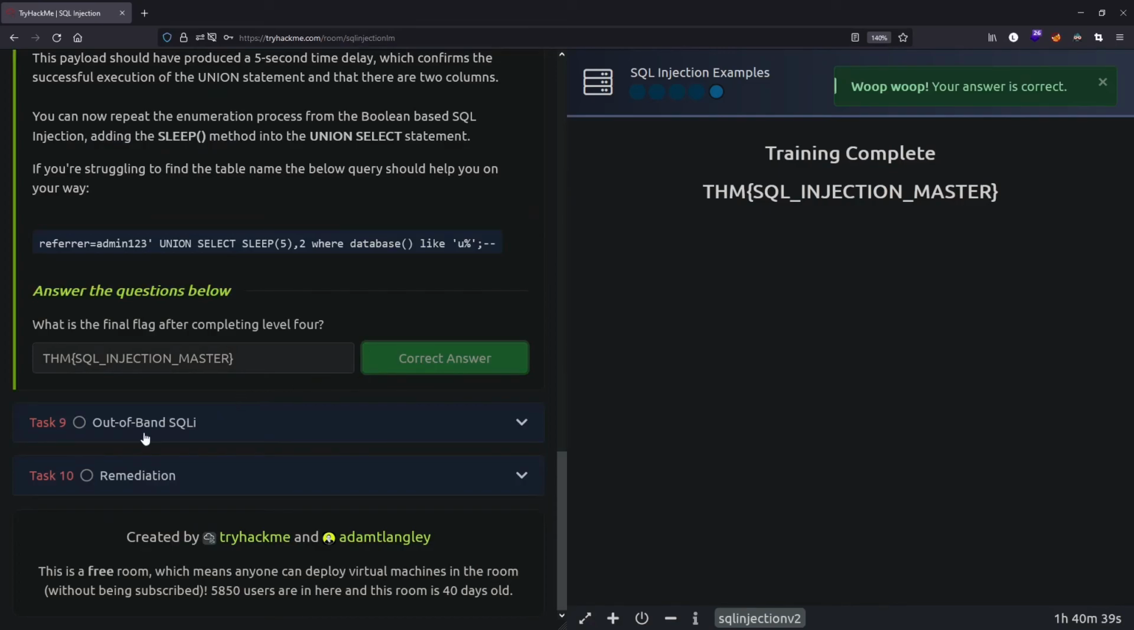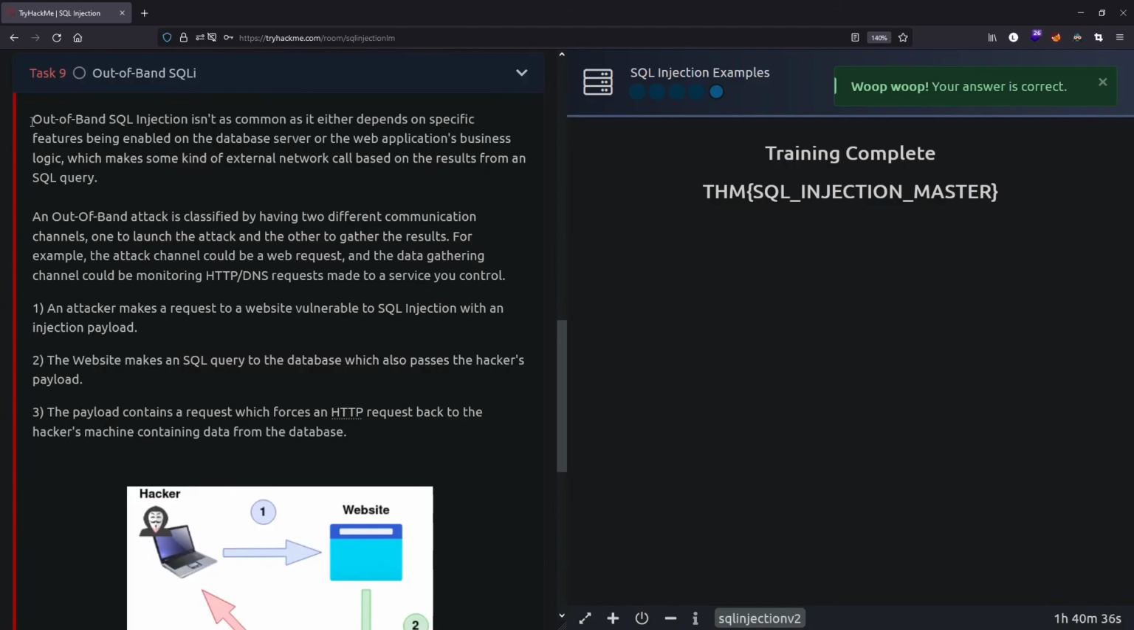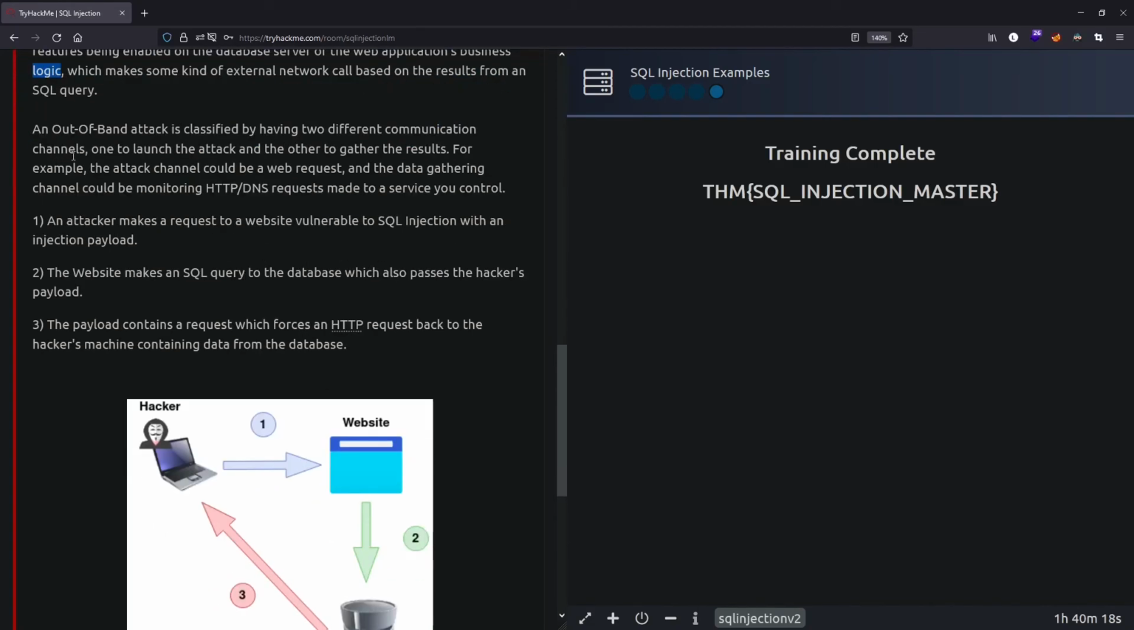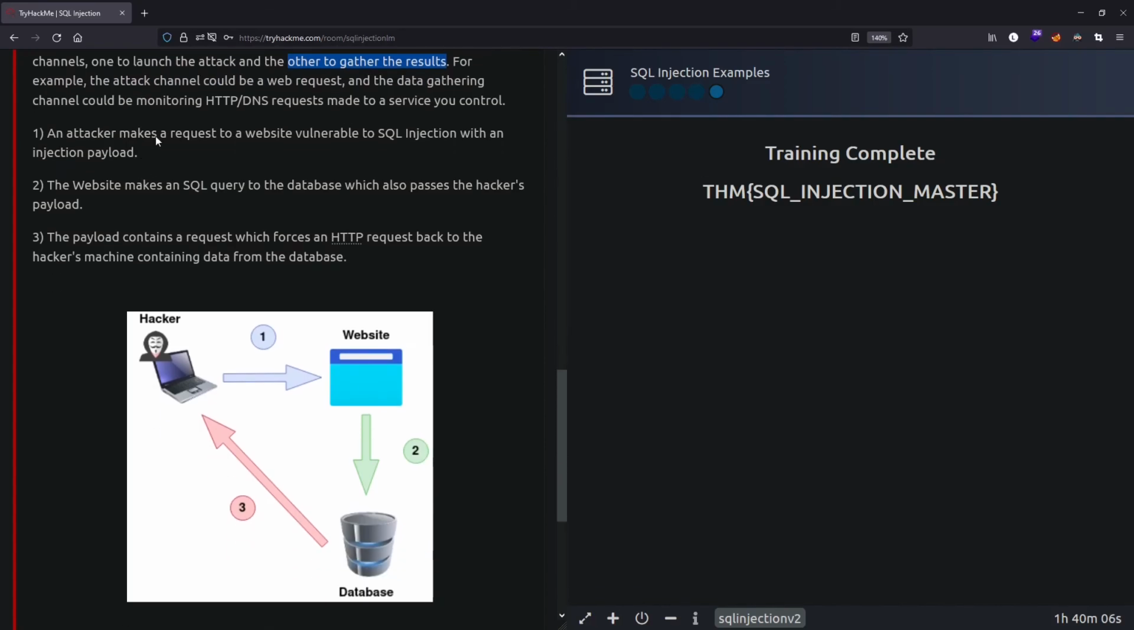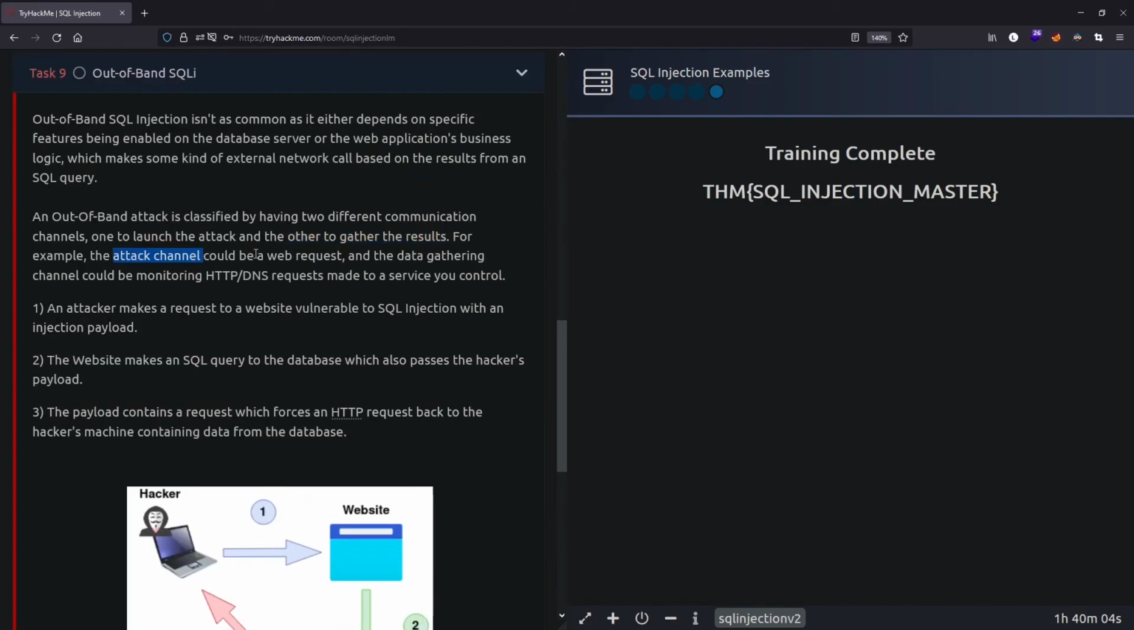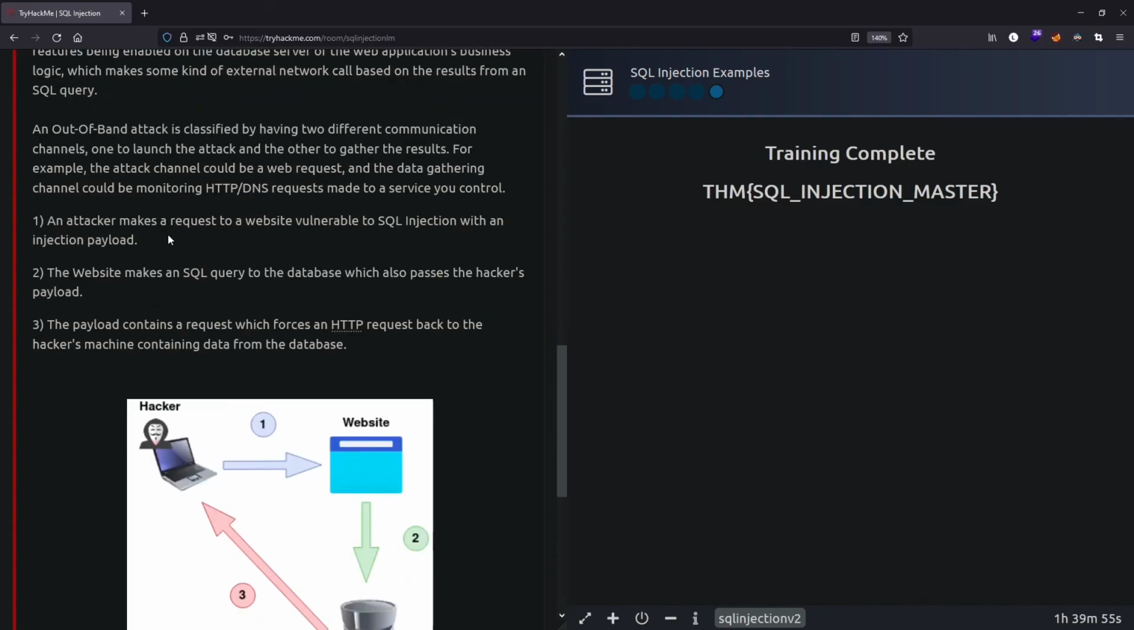Okay. So moving on to the task 9. We have our out of band SQL injection. This one is not common as it depends on specific features enabled on database server or the application's business logic. So out of band attack is classified by having two different communication channels. One is to launch the attack and other is to gather the results. So for example, the attack channel could be web request or data gathering channel could be the DNS or HTTP request made to services you control or your own server.